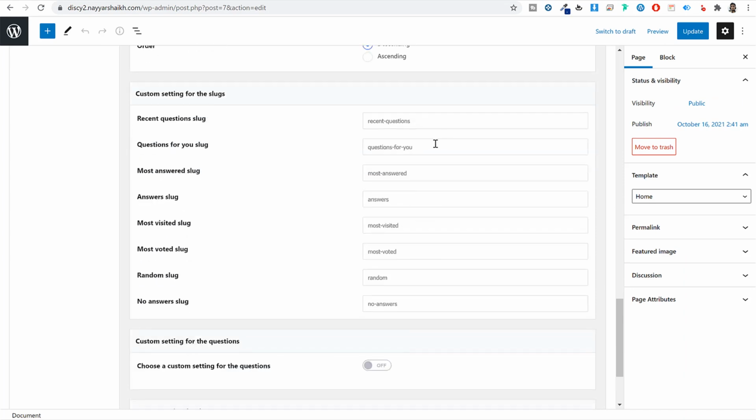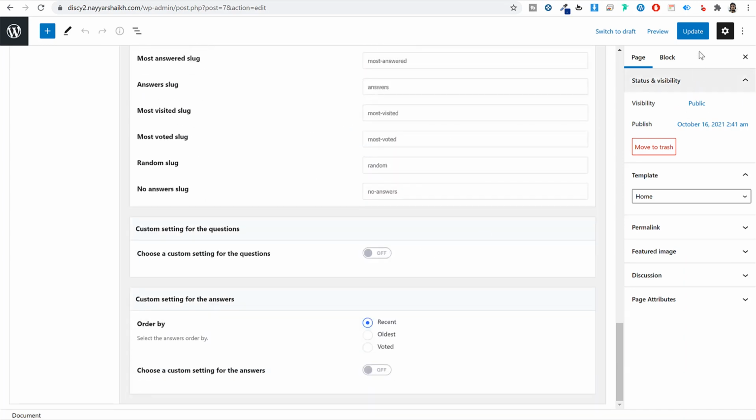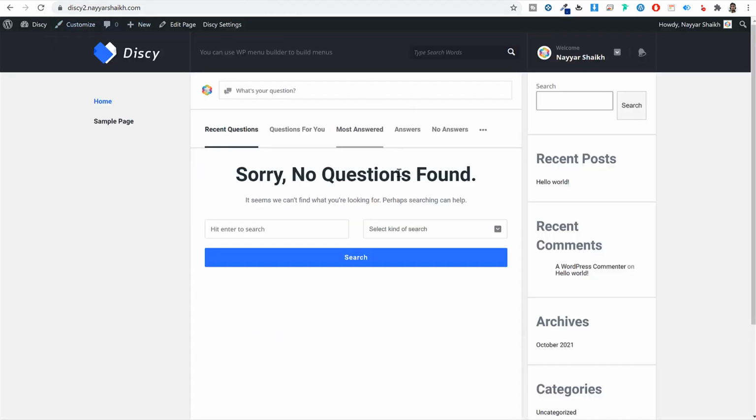Don't do any changes under slug, let it be as it is. And for now, just update this page. Again, come back to this page, refresh it. A lot will be changed. As you can see, we have recent question, but here it says no question found because we have not posted any question. Now let's try to post a question. Let's see whether this is working or not.